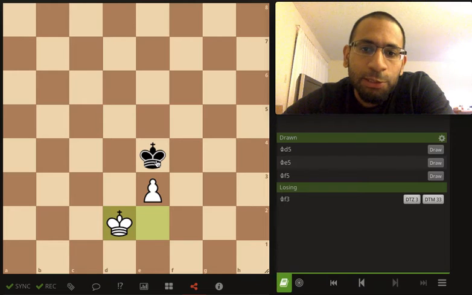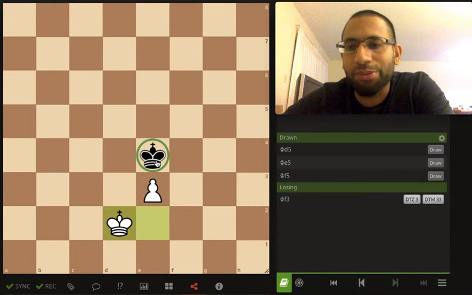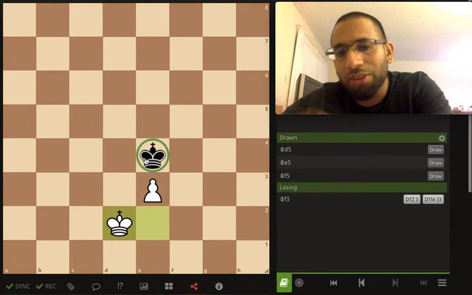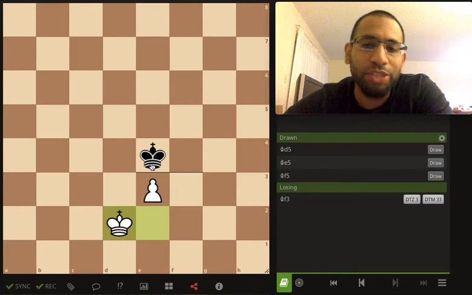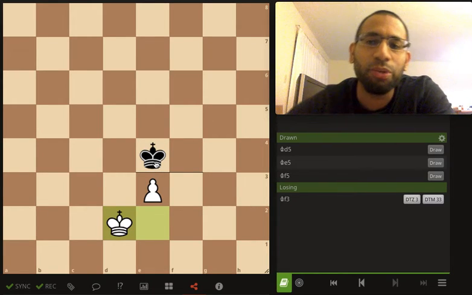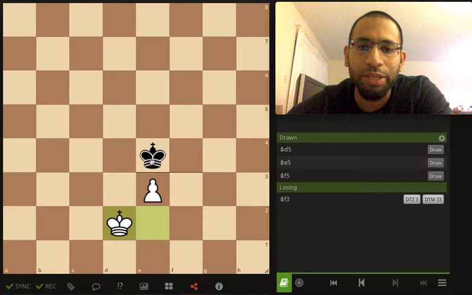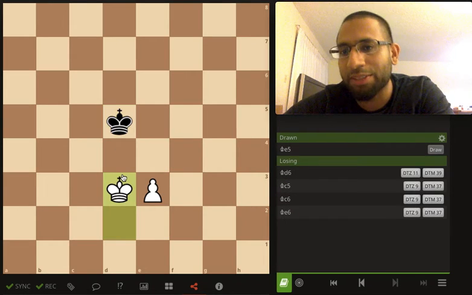what square should the king go to? Now, actually, all the squares are good right now. They're all drawing pretty much. But still, in principle, you should try and follow the right principles, right? You go to a square where white cannot take the opposition on you. This square, white can take the opposition. Now his king is stronger than you.